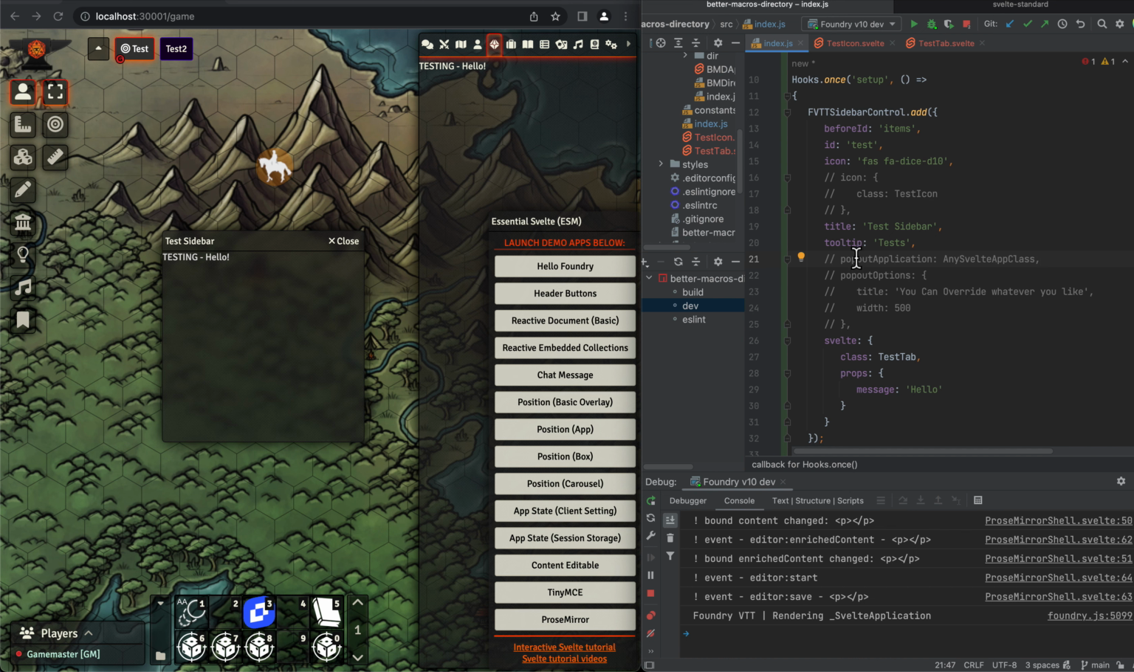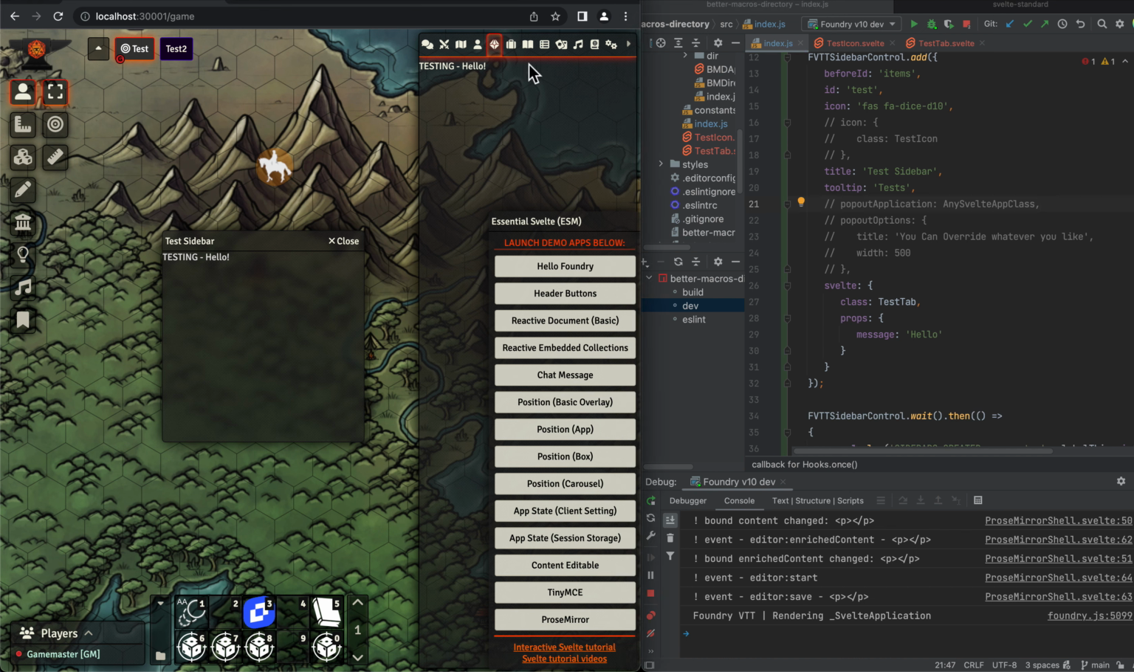It does really cool things too, like it'll actually expand the width of the sidebar based on the width of your sidebar tab automatically for you. So if multiple sidebars are added, it just expands the width of the sidebar so that everything fits.